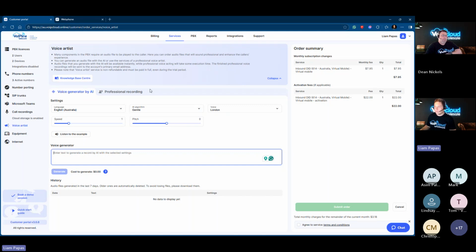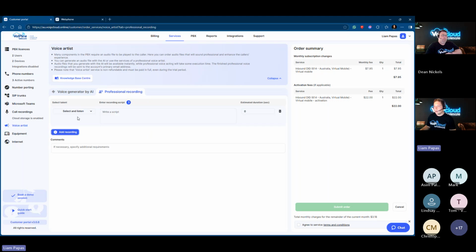The other option we have for voice artist is professional recording, where you can listen through the different samples, write a script, and then you can request that to be recorded for you. You'll get a recording that you can upload into the PBX. With the third option of recordings as well, you can just do your own custom recording. So if you've got someone in your business that you like the sound of their voice, or they're clear and they're pronouncing things correctly, you can add them to your PBX by just using our system as well, which I'll go a bit more in depth in.